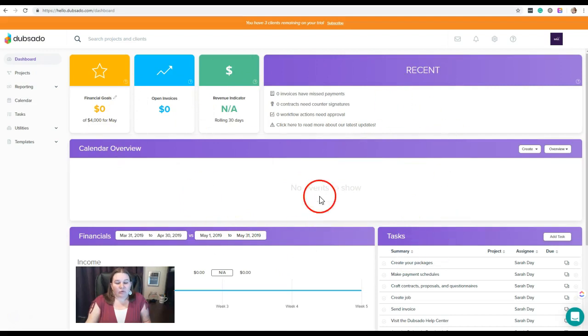And this is only going to be an internal color change. So your clients are not going to see this. This does not affect your branding. This does not affect any of your buttons or your forms or anything like that. This is just for your internal view, looking at your dashboard and looking within your Dubsado account.